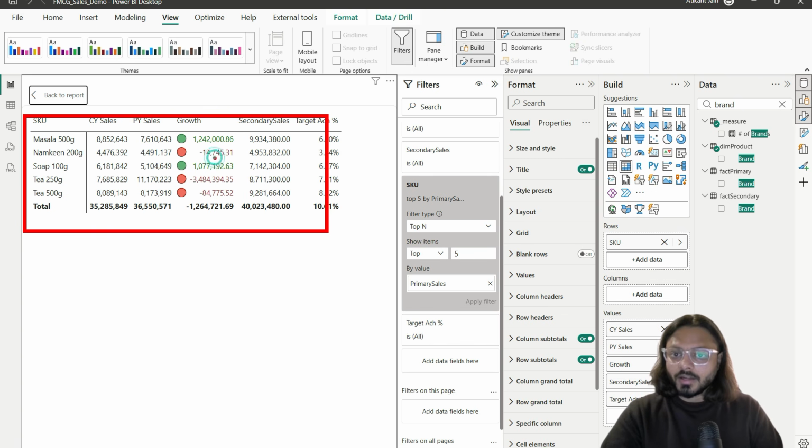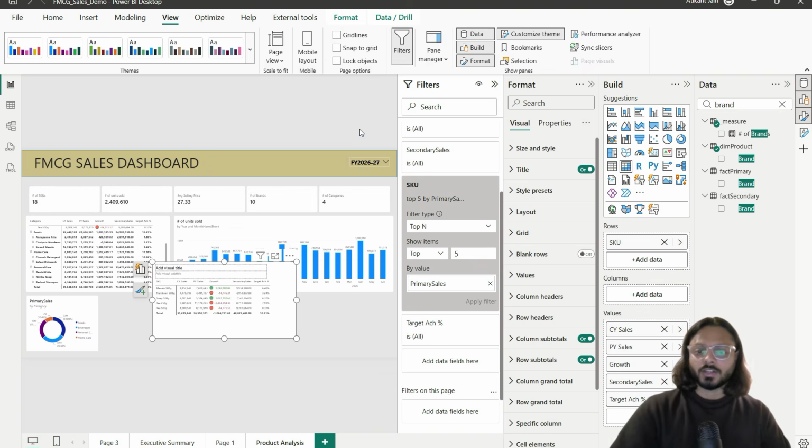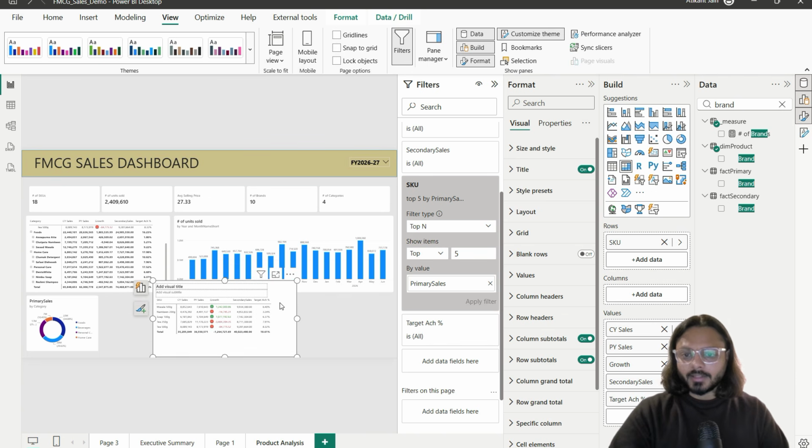This shows that some of these SKUs are in degrowth. You can see tea 250 grams was the top selling product, but it was in degrowth. So this is a big challenge for the company. When your hero products are degrowing, then there is a very different story. So you need to understand how you can build that particular story for yourself, right? We can add this as well.